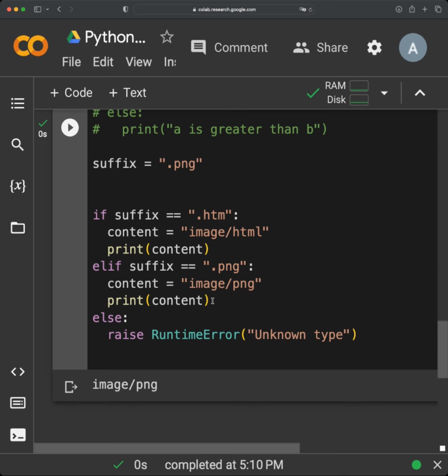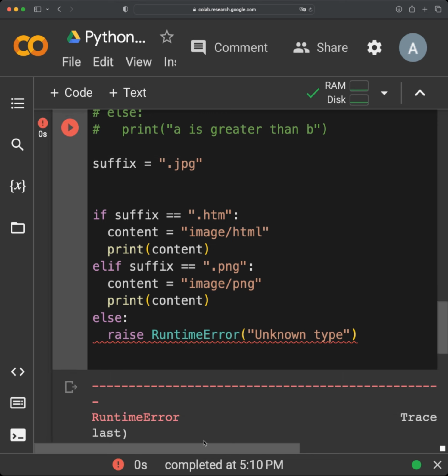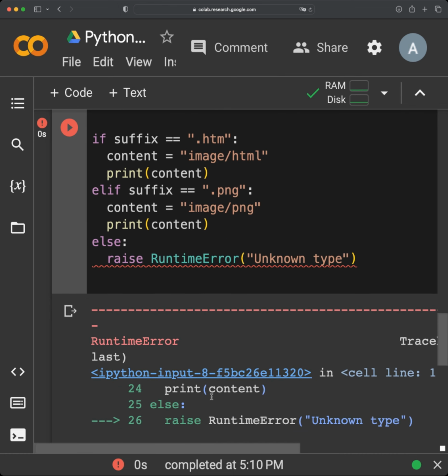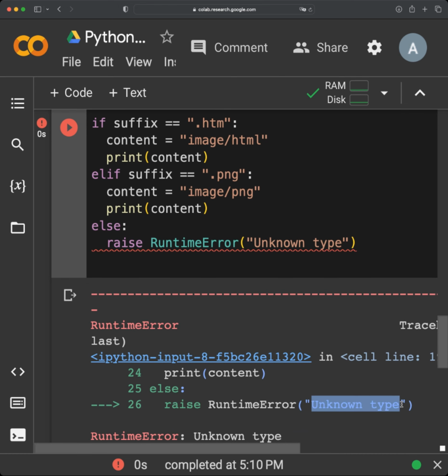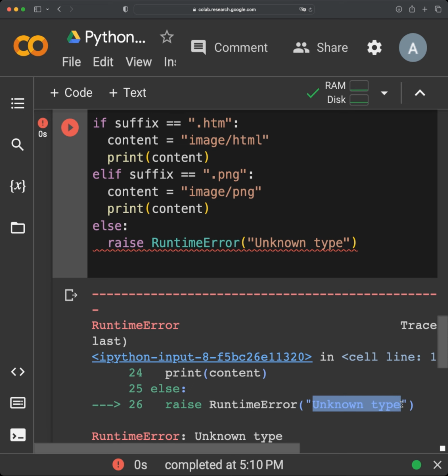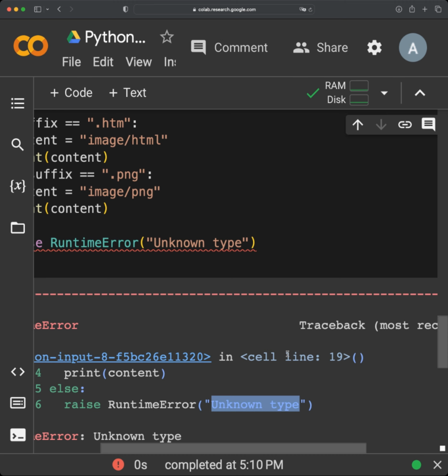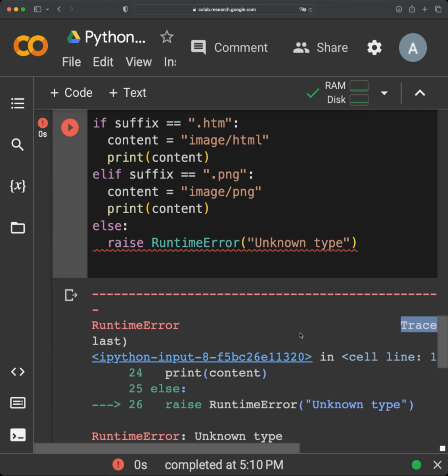Now, if I were to change it to something other than these two conditions, for example JPG, then what happens? An error will be raised. There you go. It says runtime error, and it says unknown type. So in this way, you see how we can create these various conditions. In this particular case, I wanted to be informed of the error. Therefore, I created an error which creates this traceback, which basically says that the code has blown up somewhere, so the code is not properly performing.